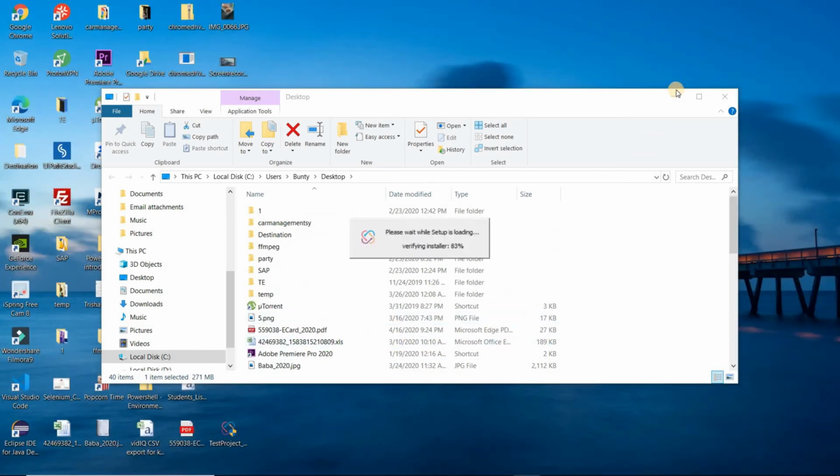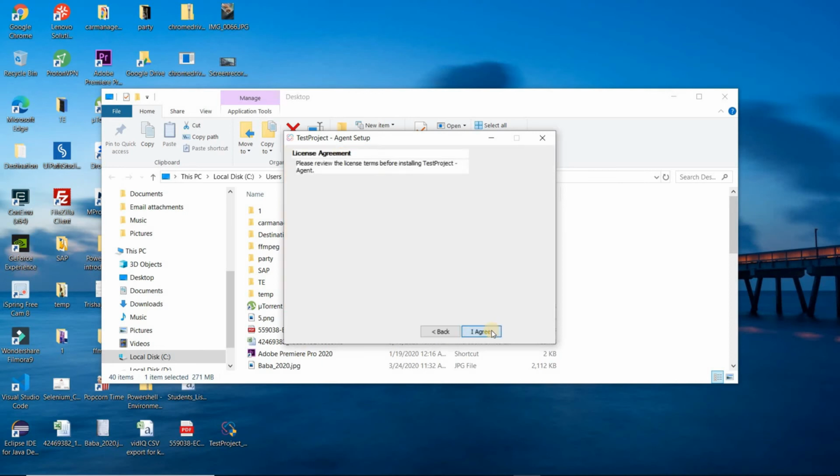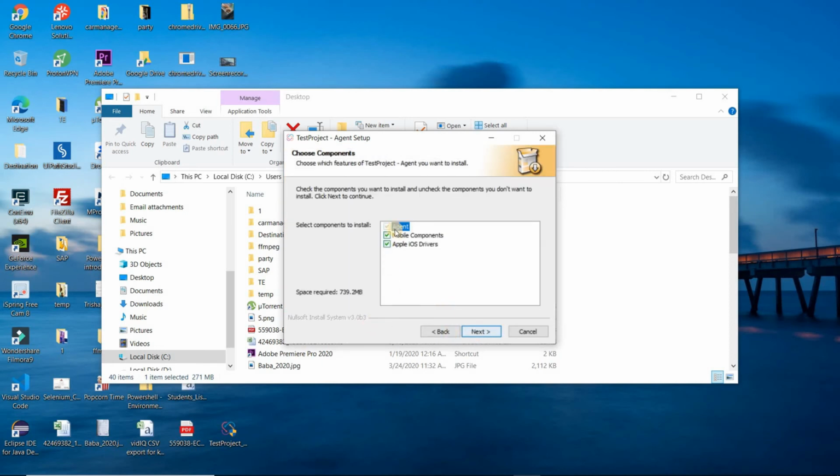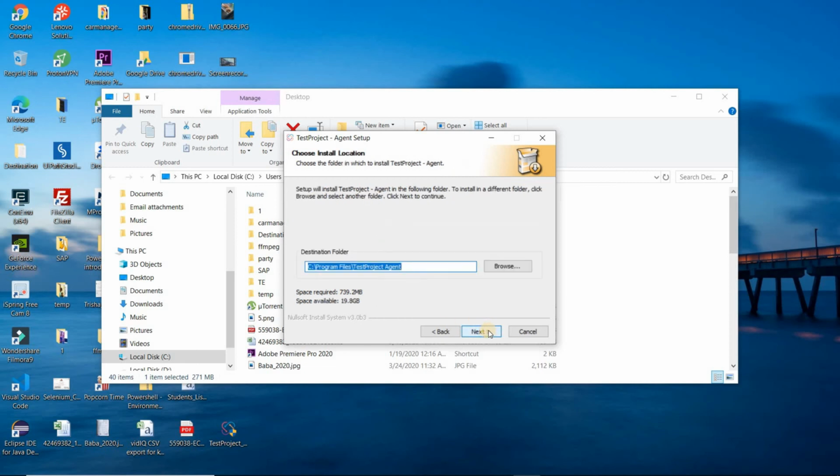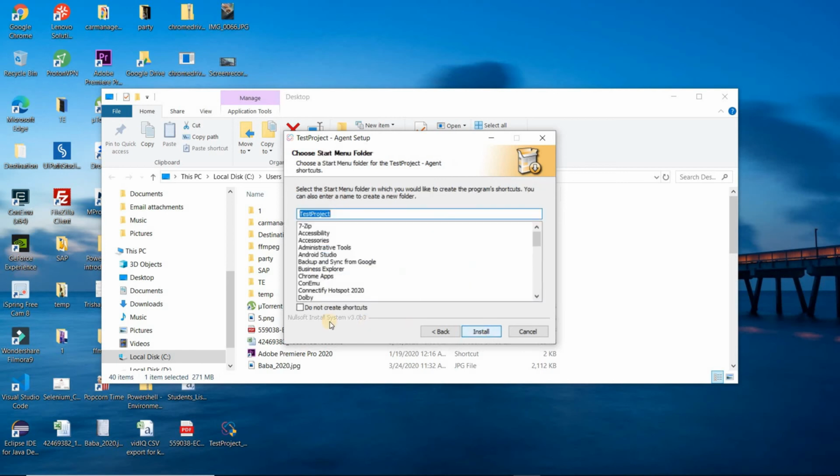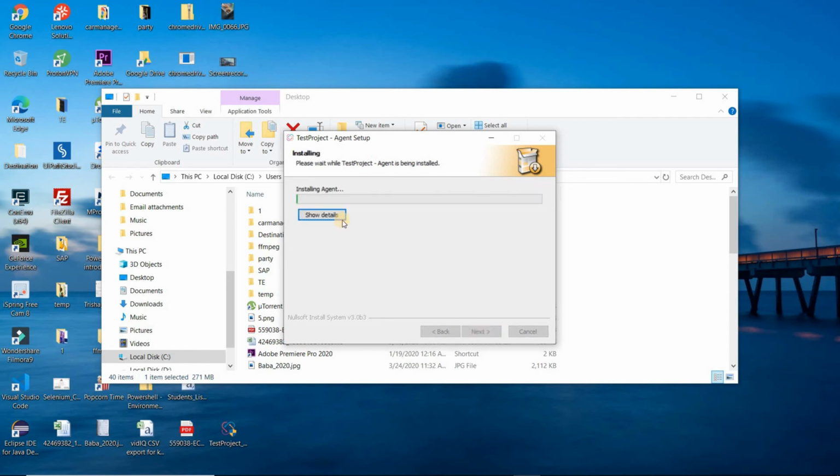Click on yes and click on next. Then also I agree and just do a check on mobile components and iOS drivers. Yes, don't uncheck this one. If you uncheck this one, then you will not be able to operate on your Android and iOS drivers. So make sure that these are checked, and if it is checked, then click on next and click on next, and you don't need to check on this one. Okay, click on install and it will start installing the agent.